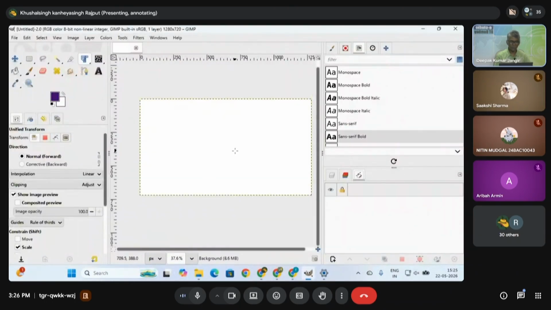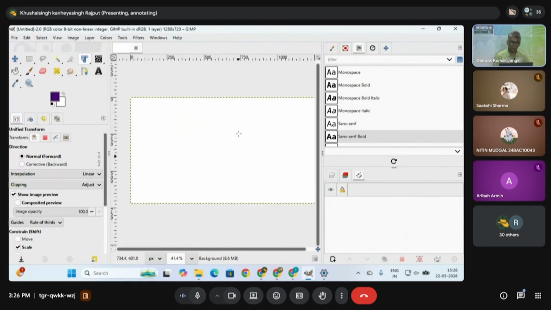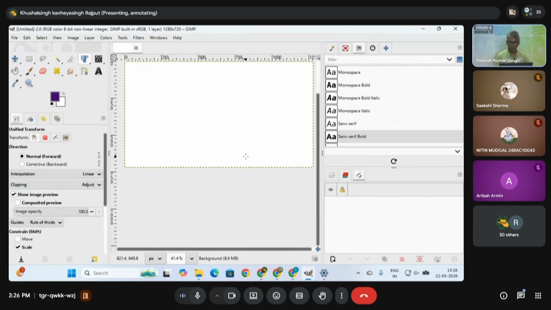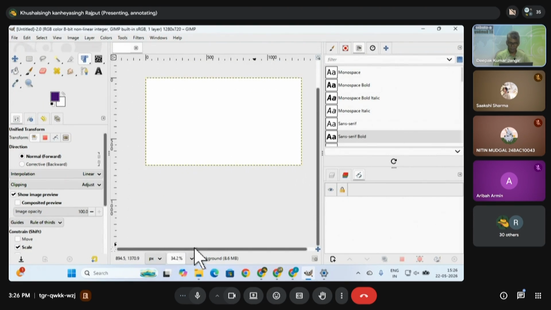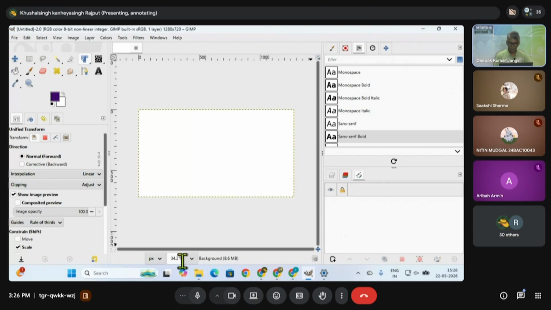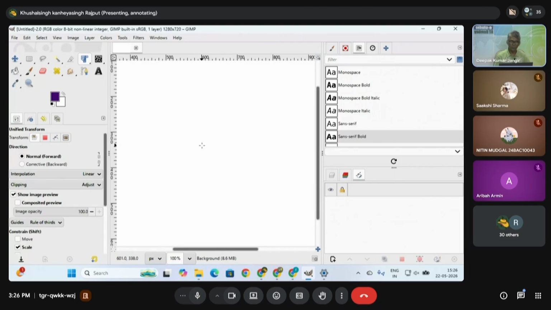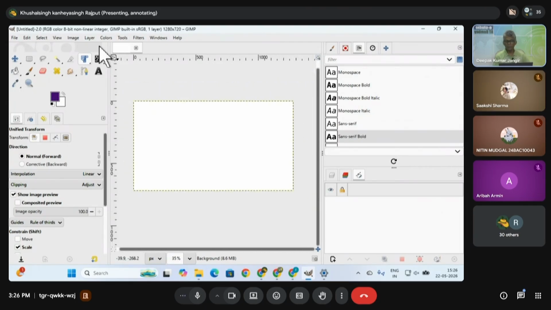So it is now in a zoomed out position. You know the shortcut for zoom in and zoom out: press Ctrl and the middle mouse button. So zoom in, zoom out. Okay, and these are the scroll buttons, and this is zoom. Suppose 100%, so it is 100% zoom. Okay, and these are the rulers. Let me show you the rulers. This is a horizontal ruler, this is a vertical ruler, and this is our canvas.